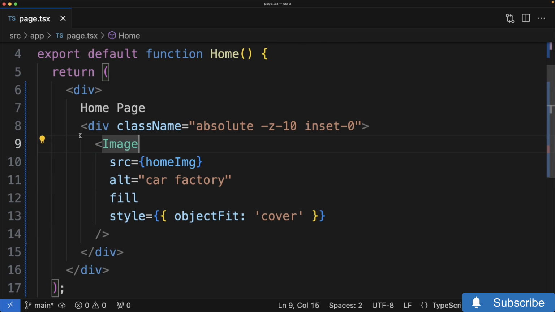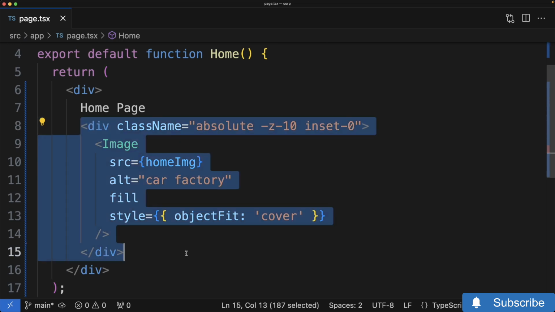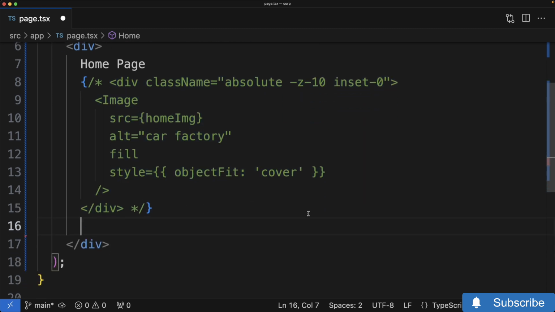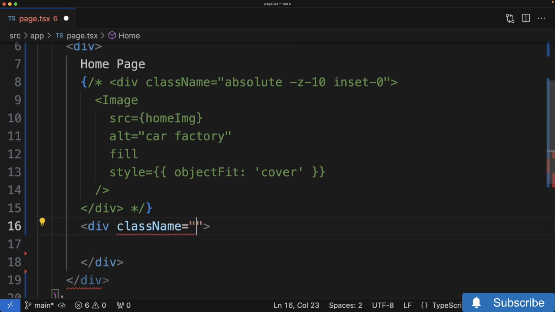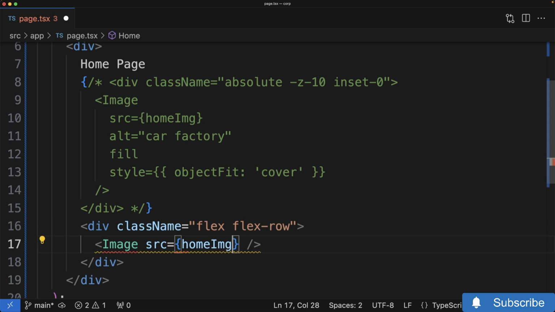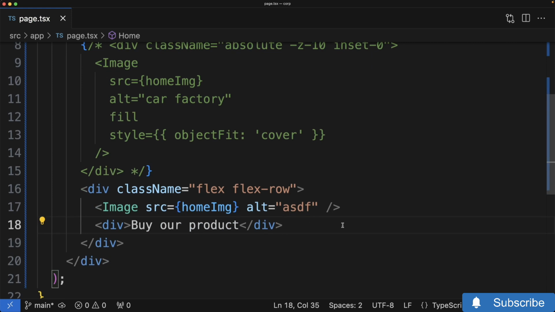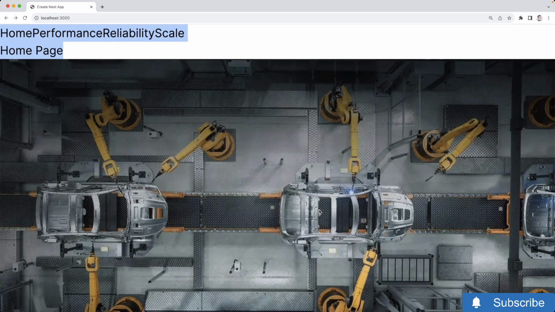So here's a very quick example. I'm going to comment out all that stuff right there. I'm going to write in some sample code. I'm going to delete it very quickly so you do not have to write this stuff out. It's just a very quick demonstration. I'm going to put in a div with a class name of flex-row. I'll then put in my image, the src of home, img, and some whatever alt text. And then right after that, I'll put in a div that says buy our product. There we go. I'll now save this and go back to the browser.